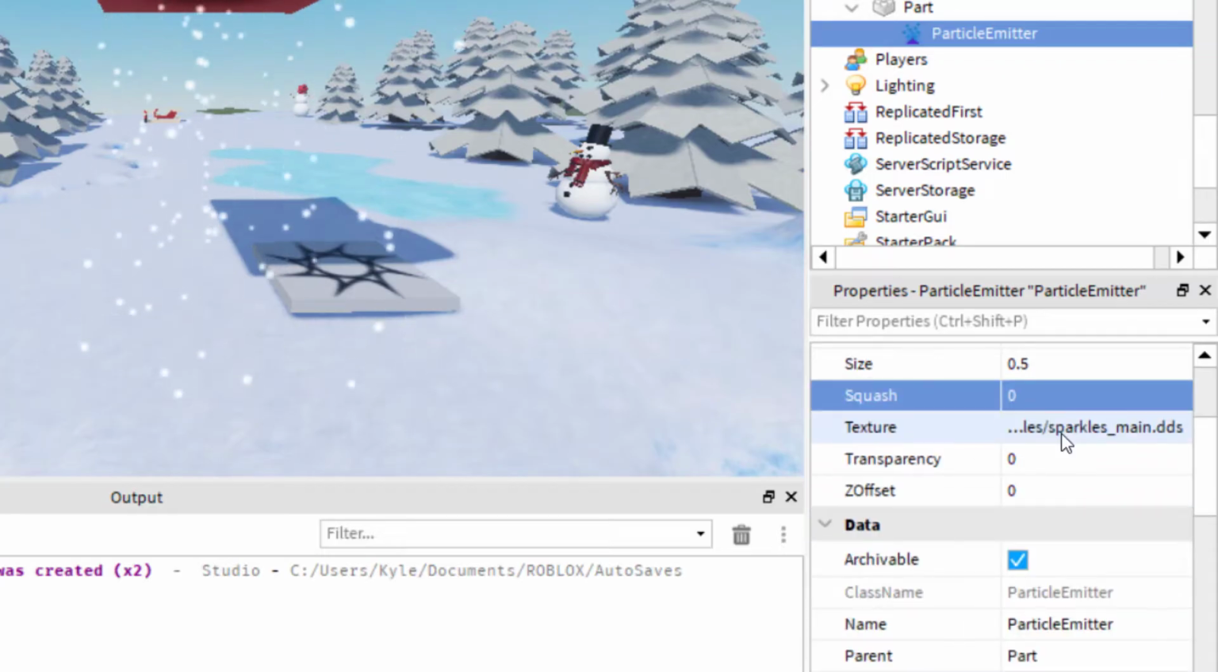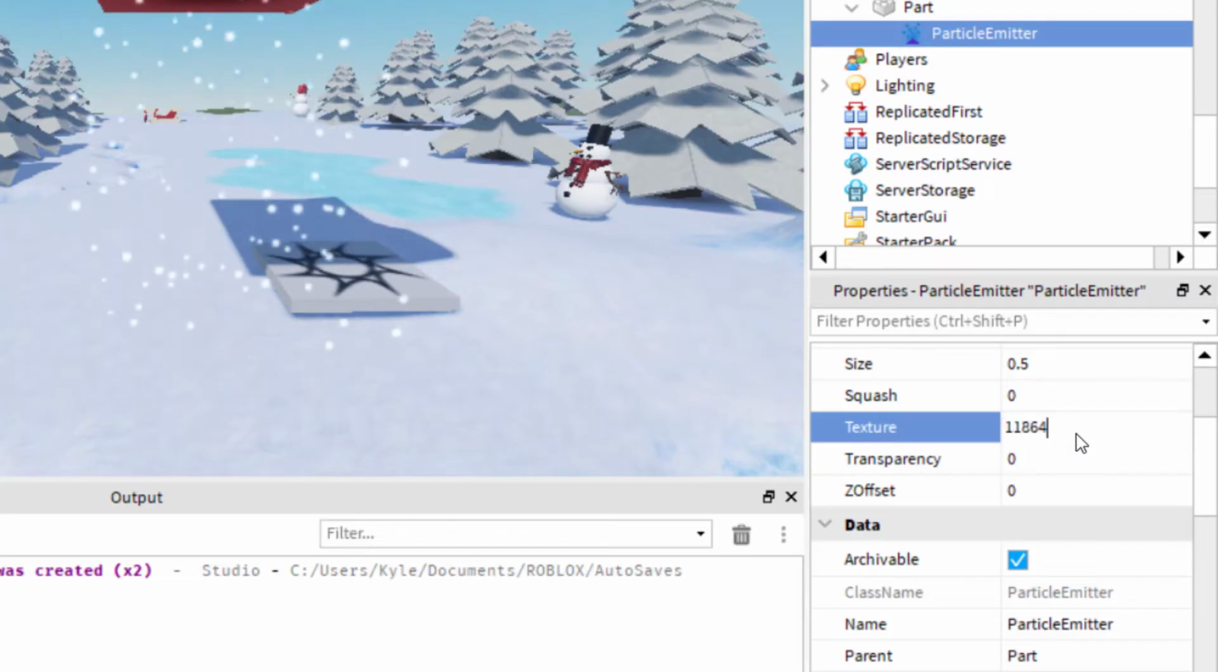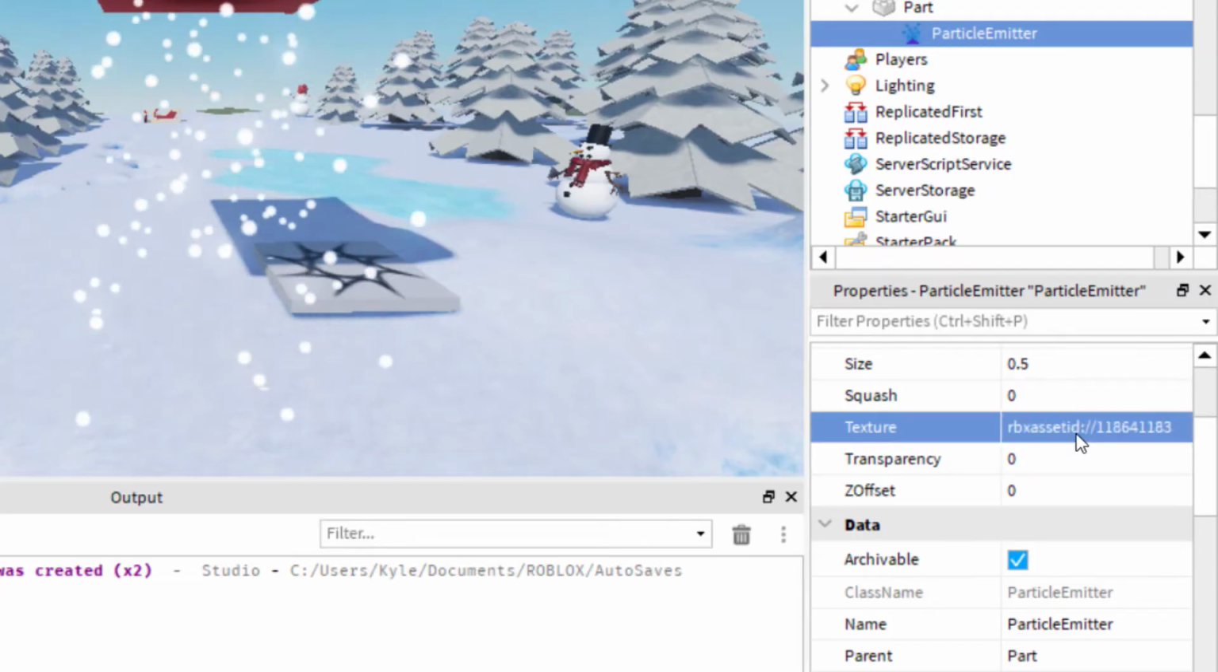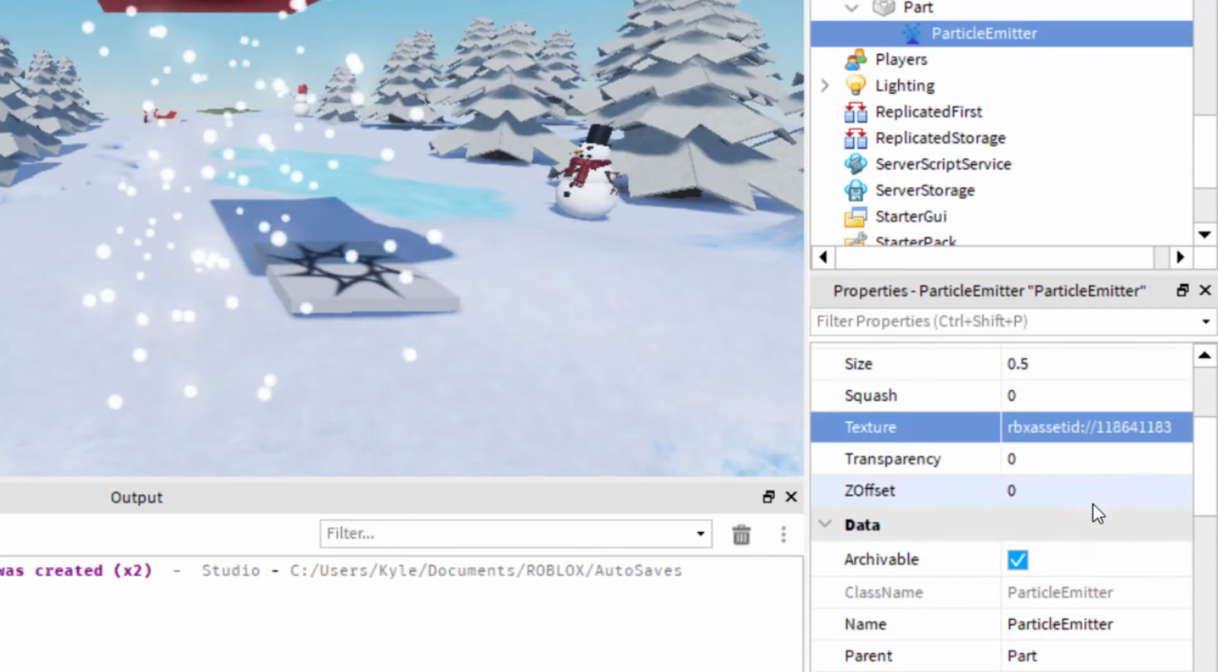With the texture, you could find different asset IDs within Roblox and change it to that asset ID. All you gotta do is find the number of the asset and then change it. So I'm gonna use one that I found that works well. 118641183. And so when I do that, you can see now we've got more of a circular look to the snowflakes.